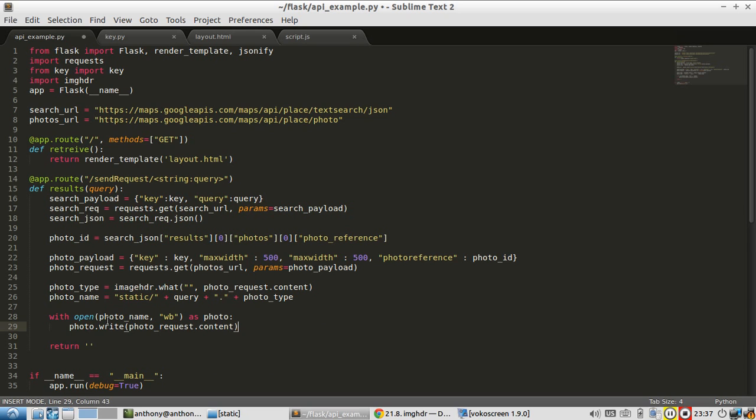Okay, so now after this gets executed, it should write the photo to this static directory. And the last thing to do is simply return something that can be placed in the HTML so we can view the image. I will just return an image tag. So image source is going to be photo name. So I'll return this. So that should complete the Python side of things.